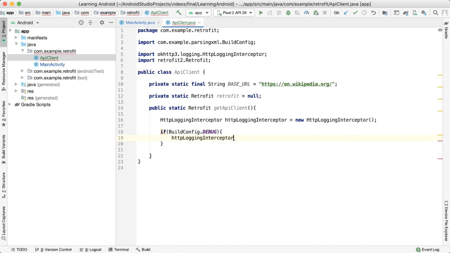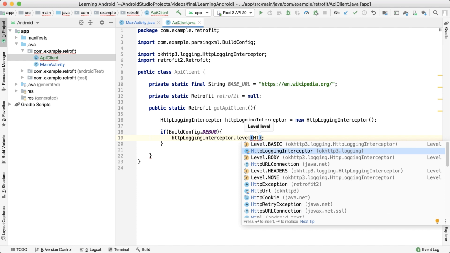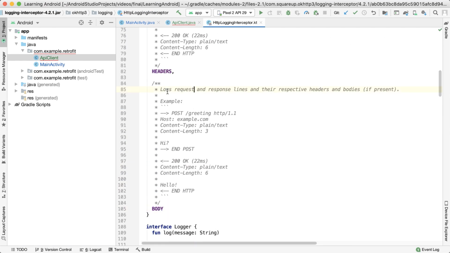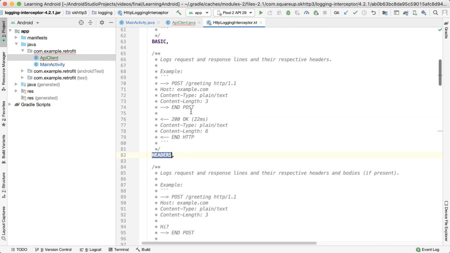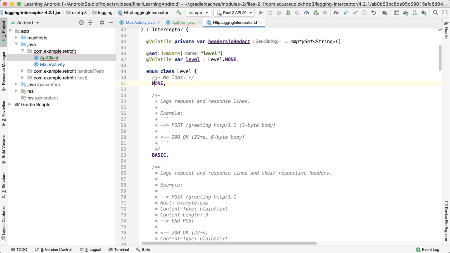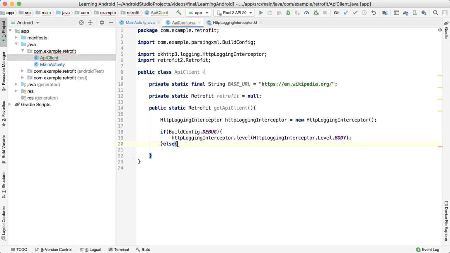So let's say HttpLoggingInterceptor.setLevel, and we're going to say HttpLoggingInterceptor.Level.BODY. So let's go to the definition of body. Let's see what it says. And it says it is going to print request and response both along with their respective headers and bodies. And if you use headers instead of body, then it is only going to print the headers of our request and response. And if we use none, then it is not going to print any log. And if our application is not running in the debug version, then we're going to say none in here.